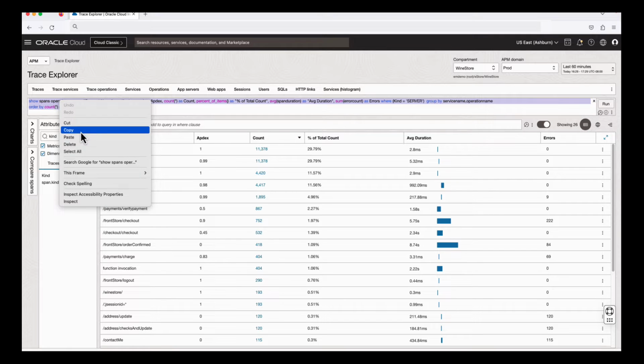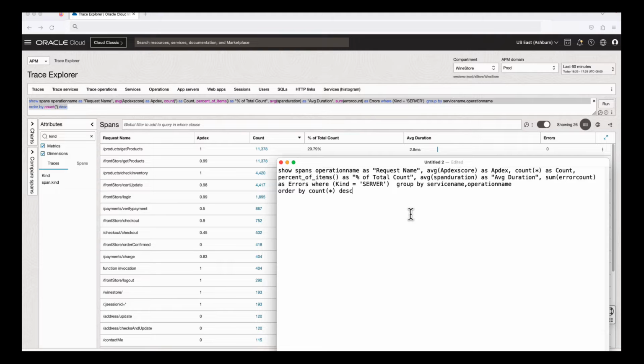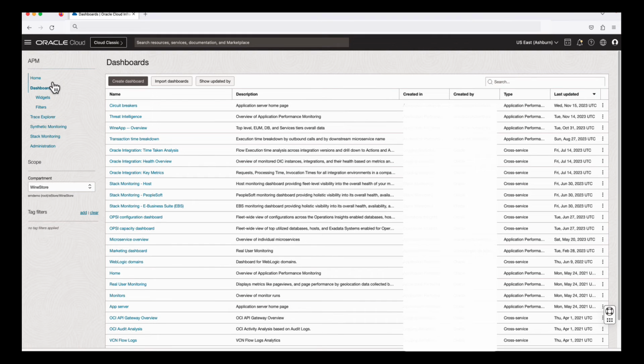I will copy the query to a text file so that I can use it later in the dashboard. And next, I will go to the dashboard page. From the APM menu, select Dashboards. This will open a dashboard page.